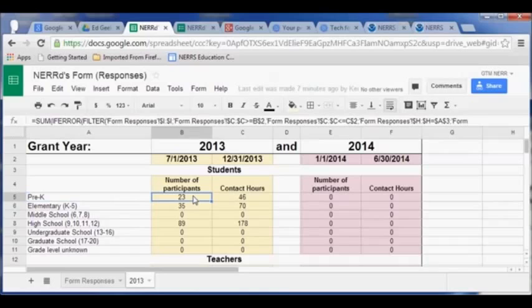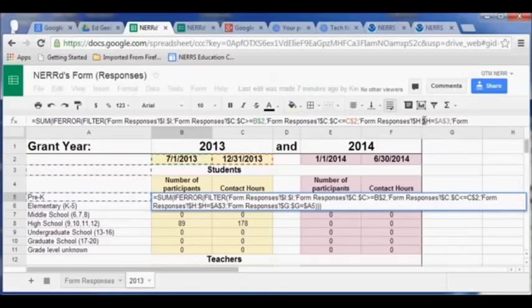Here's the really, really crazy formula, and I want to walk you guys through it, because a computer will only do what you tell it to do. So you have to really break out the logic of what you want so that it accurately parses out your data. Let me walk you through this. Like I said, what we want to know is how many students that were pre-K attended between July 1st, 2013 and December 31st, 2013.